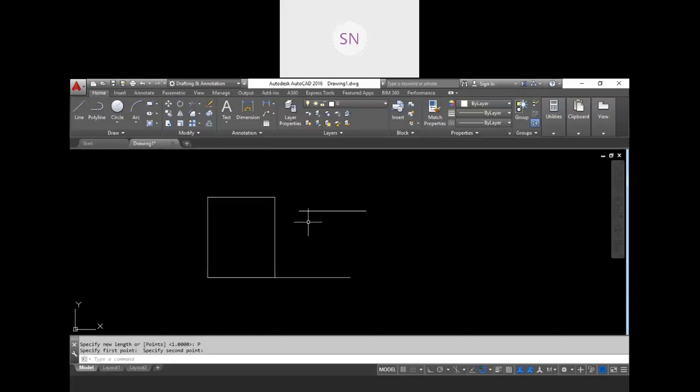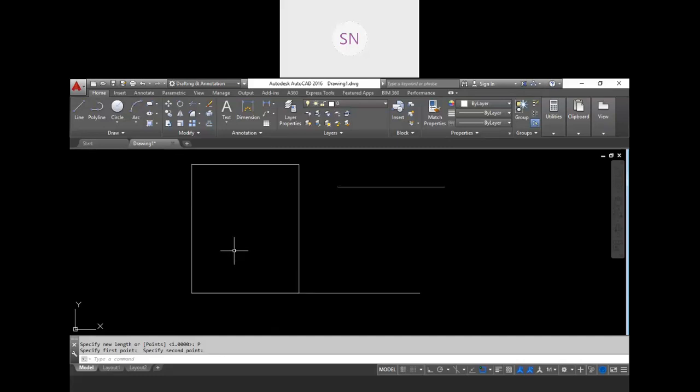Like rotate, we have the same scale factor in the scale option, the reference option in the scale. Let me create one more line over here. For example, I want this vertical line or this horizontal line up to this much, right? This is my new dimension.